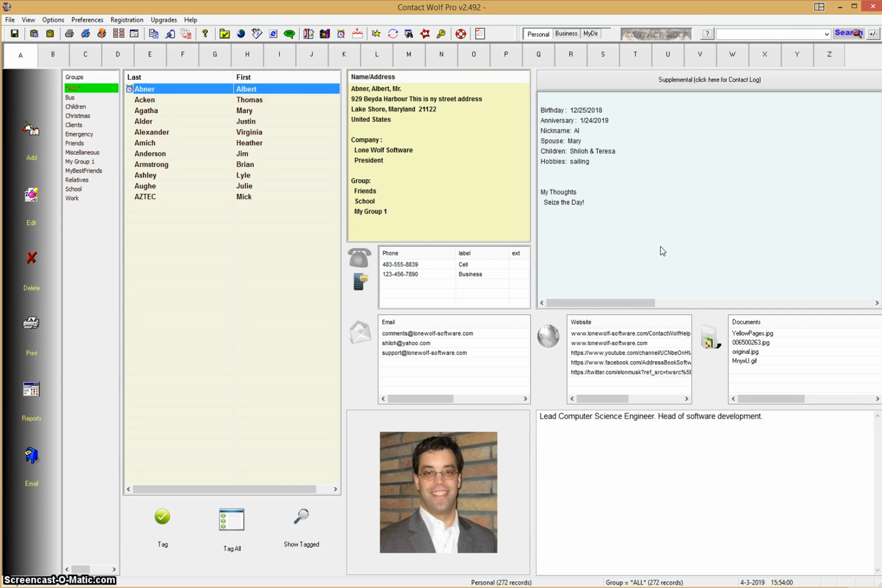And basically that's it. It's very simple to set alarms in Contact Wolf. Set them for as many records as you like, and you can have them automatically reset when they are triggered. And it's pretty easy to do.